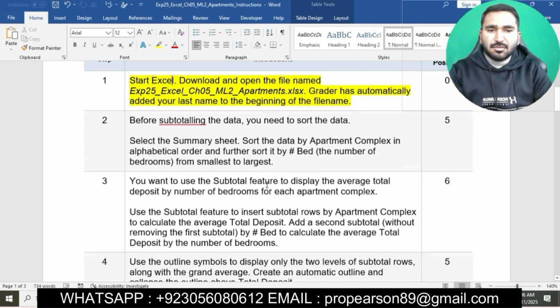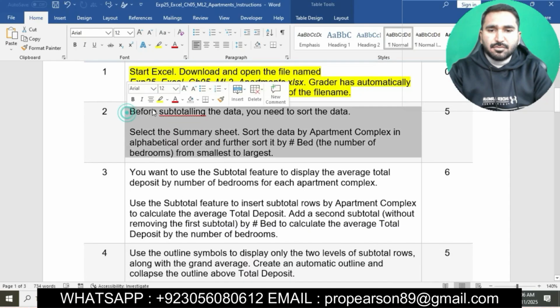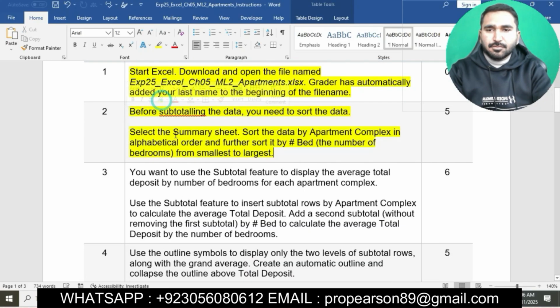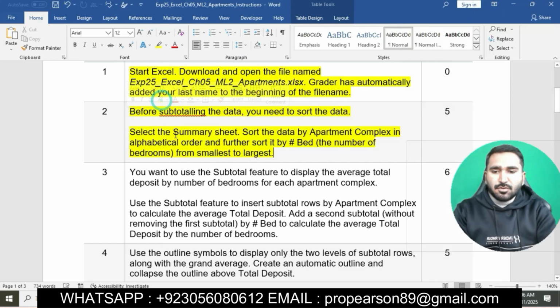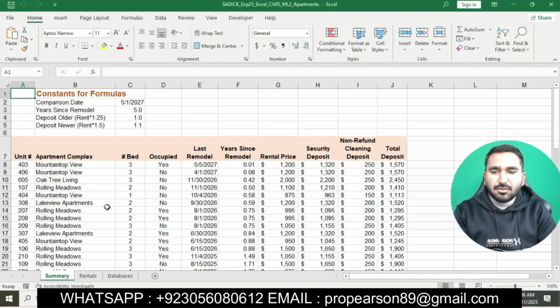Next question is question number 2. Before subtotaling the data, you need to sort the data. Select the summary sheet, sort the data by apartment complex in alphabetical order, and further sort it by hash bed, the number of bedrooms, from smallest to largest. Okay, select the summary sheet. We will go to our Excel workbook and go to the summary sheet.